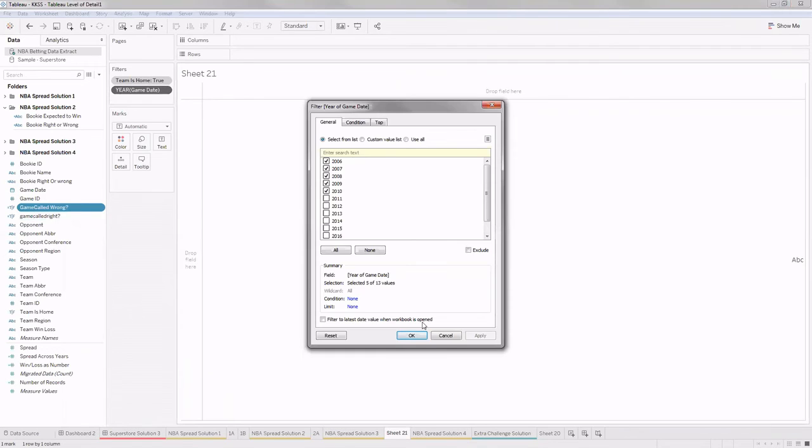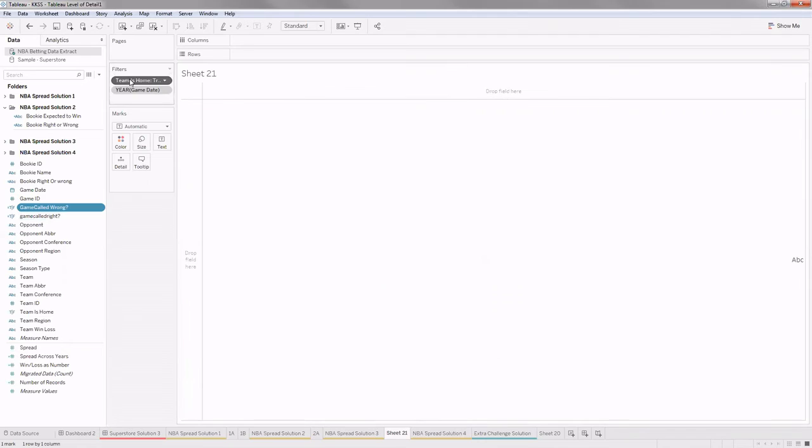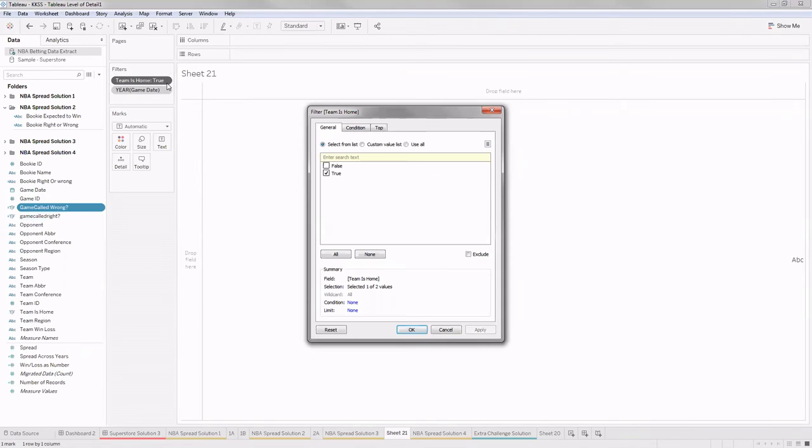From 2006 to 2010, and make it context so it will not mess up your LODs. And also the team is home filter, which is basically true or false, and select true. That means only the teams playing in their home grounds will be considered and the rest will not be considered.